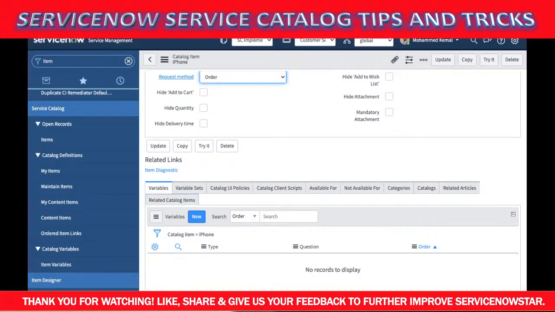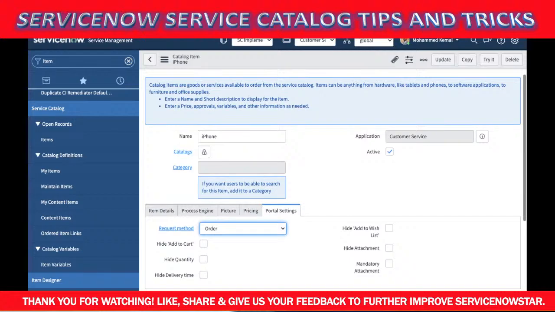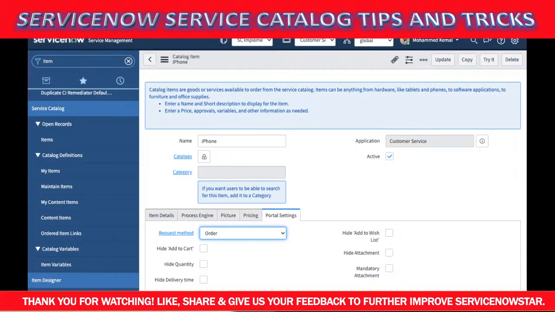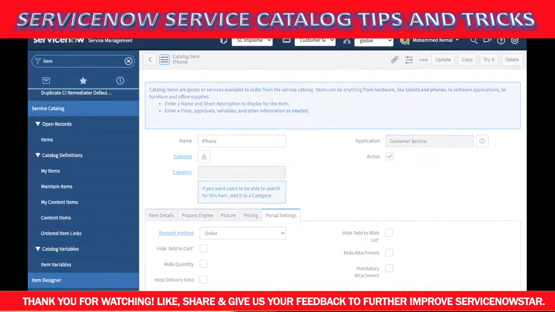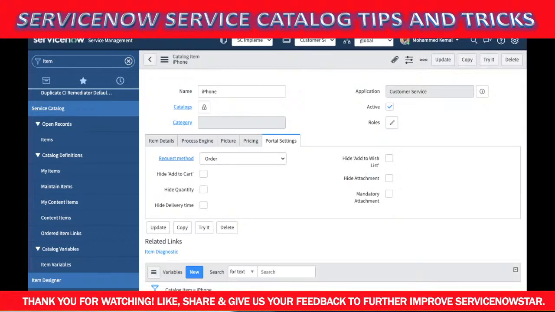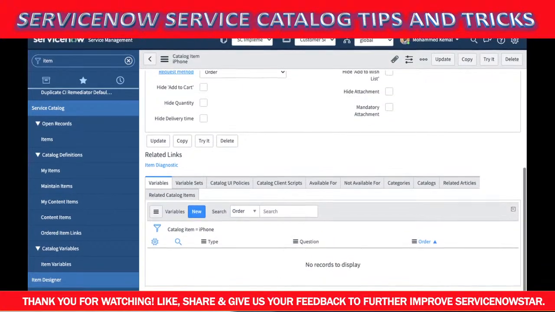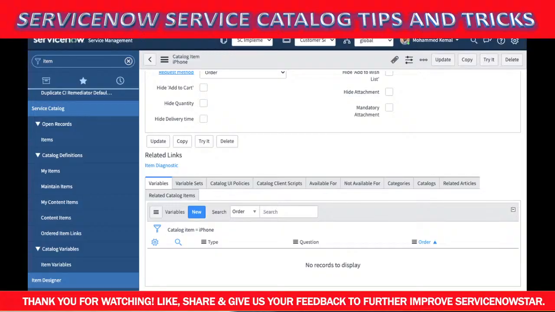All right, let's go ahead and save first our item that we created, the catalog item, which we'll call iPhone. Now you have two options here. You can update and go back to the list view, but I'm gonna go ahead and save this catalog item, and I'm gonna scroll down. Now I can create my first variable for this item. Let's go ahead and create the item variable here.